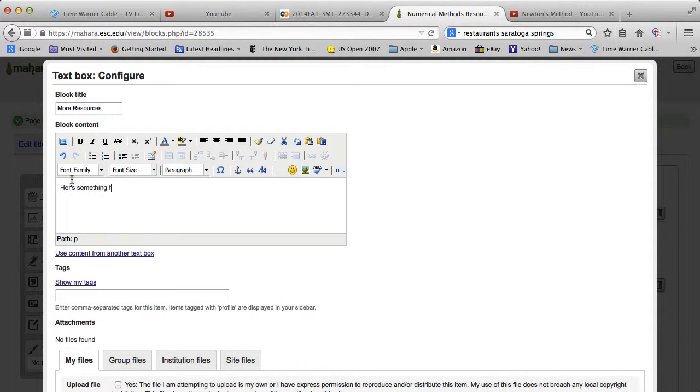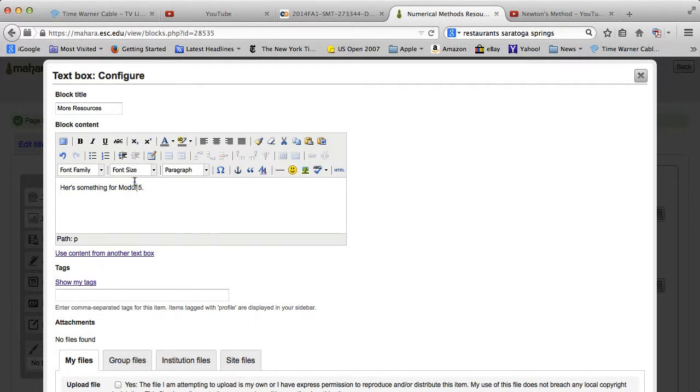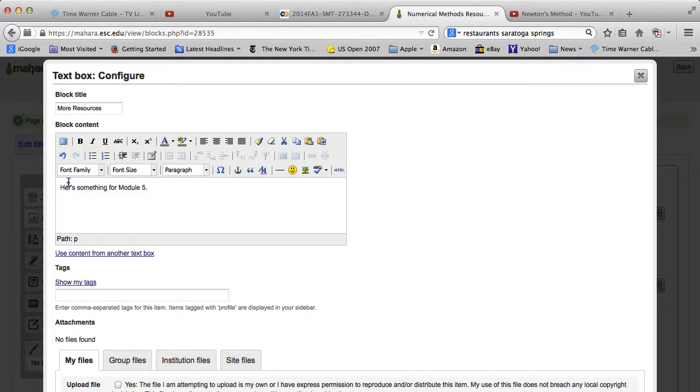something for module 5. Now you'll note in your directions for adding to the resource page that it will tell you we'll create another text box, and we'll ask you to give it a particular title. That's so it's a little more easy for the instructor to find your work. After you put in whatever your resource is, note that you can also do attachments, and I've got quite a few files here I can choose from.